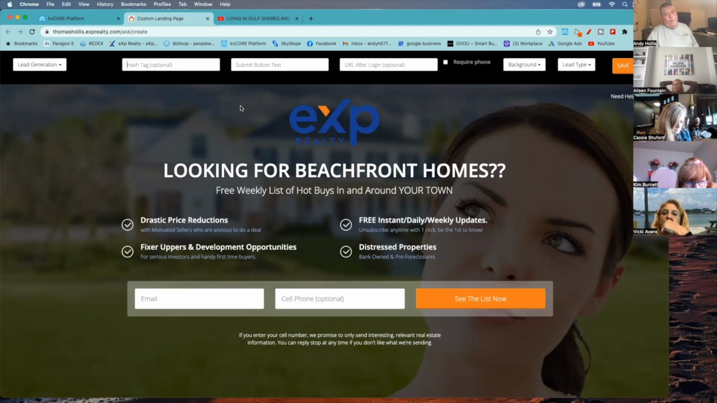And here's a real important part where it says hashtag, and it says it's optional, but believe me, it's not. You don't want that to be optional. You want to know where these people came from. So if you posted this page to, say, Facebook, then you want to hashtag it Facebook, because when they come into your KVCORE, that's how it's going to come in, with a hashtag on it of Facebook. So that way you know that lead came from Facebook.